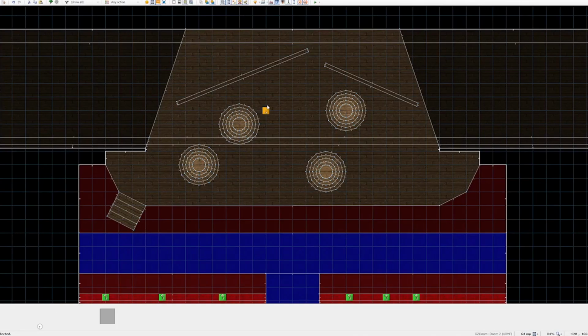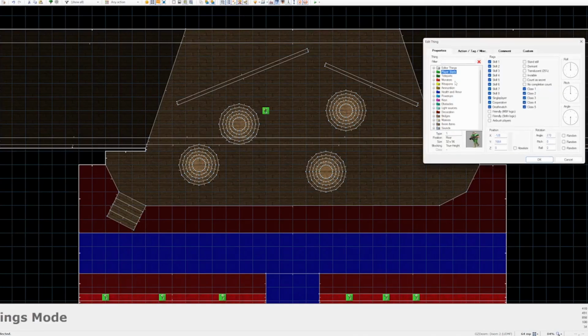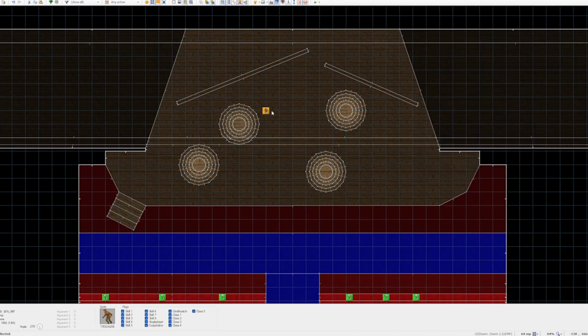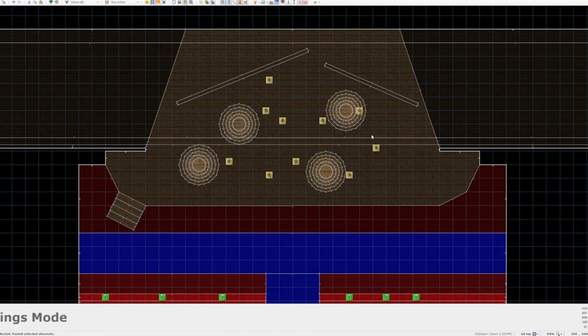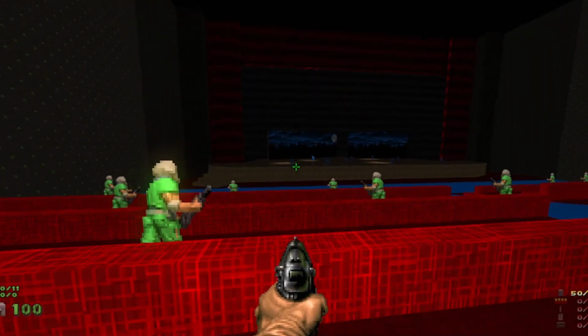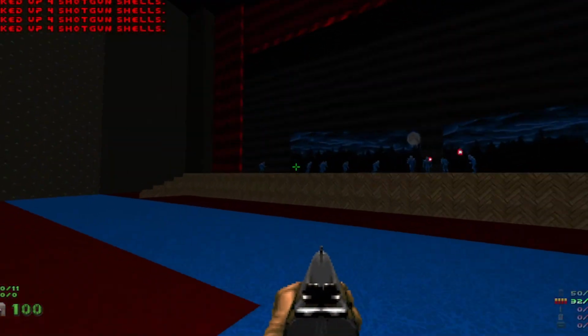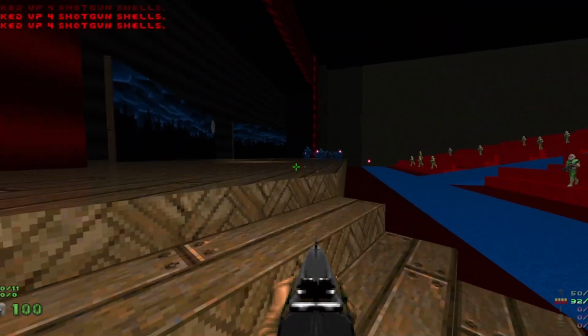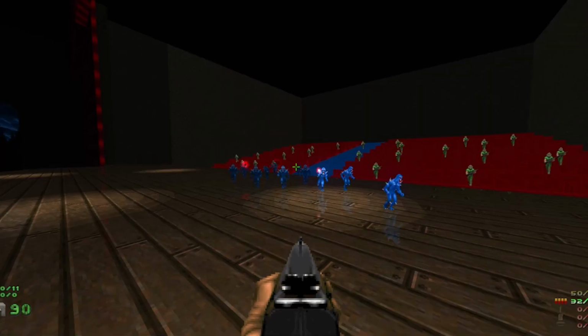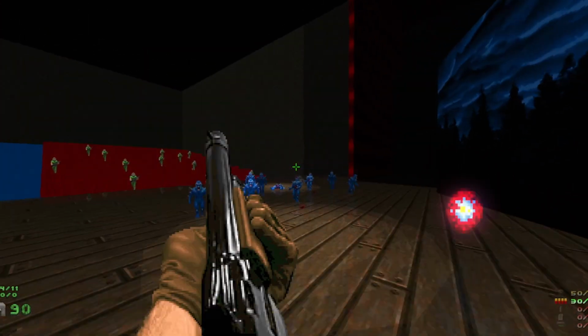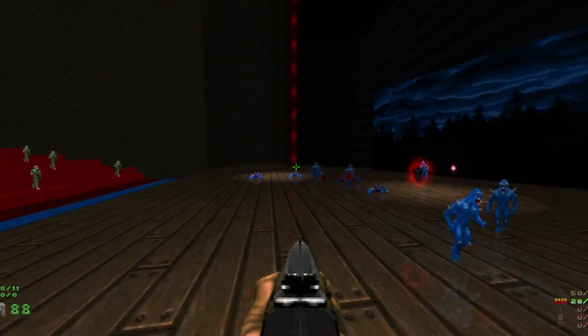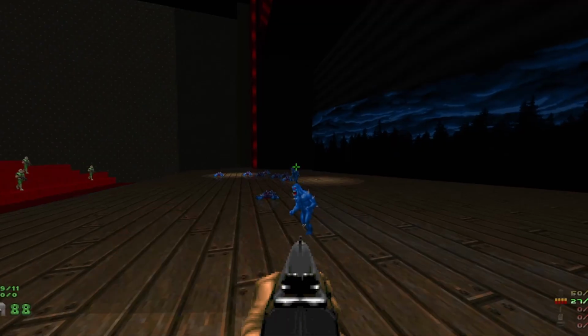We can go ahead and add a new thing, and in a custom folder down the bottom of the list you'll find our new monster. Let's throw a couple of these in and give it a test. Our brand new baby Blue Imps are now live and out for blood. Congratulations!